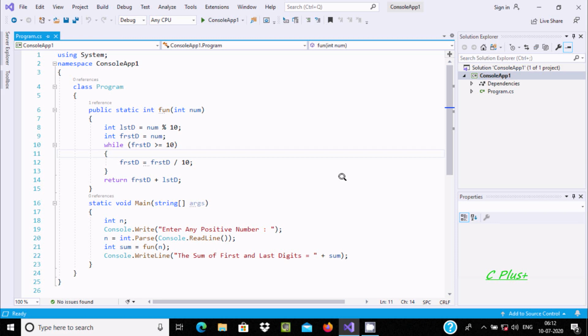Hello friend, in this video lecture I am going to discuss how to perform the sum of first and last digit in C#.NET. So this is the code that I already wrote and saved some time ago. Now I am going to explain this code.